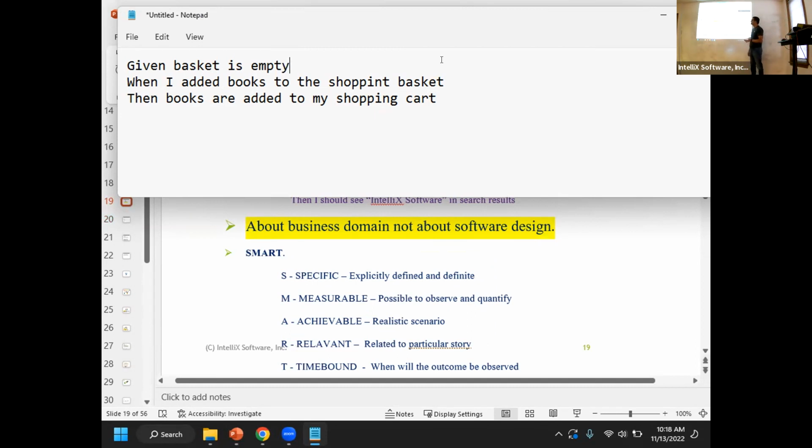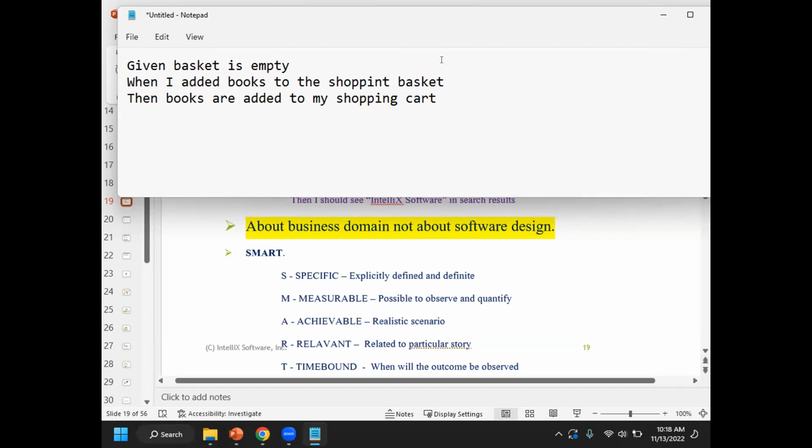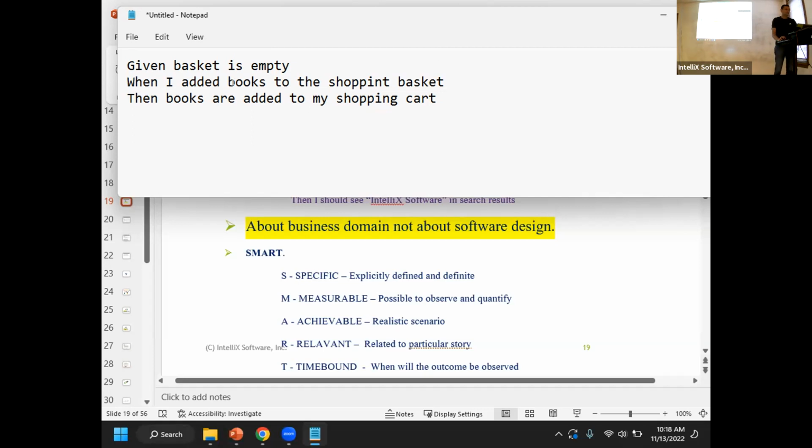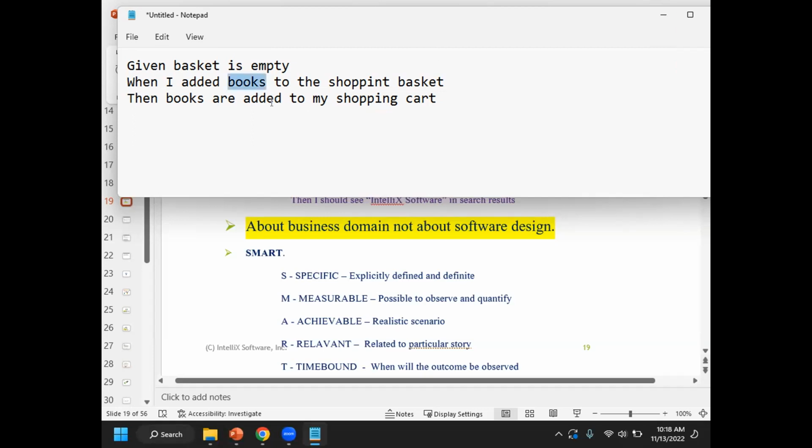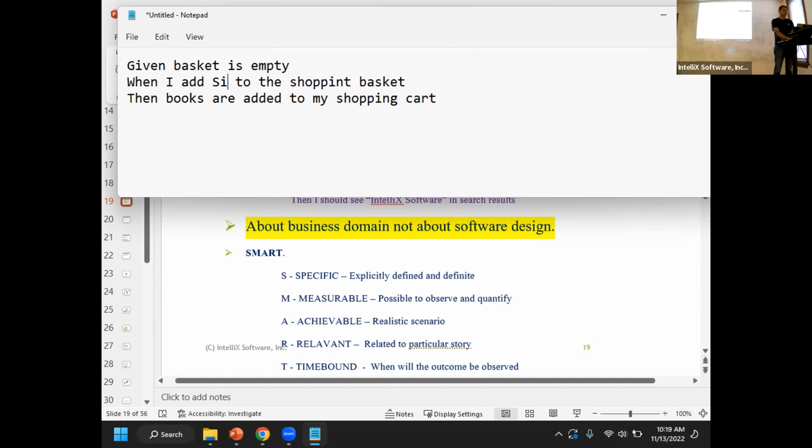So when you are testing, when I added books to the shopping cart, right? You can modify it to say when I add two books or 5 books, like that, for a specific book. Or we can mention the book's name. Yes, you can specify what book you are adding, like XYZ or ABC. So when I add Magic Tree or Spider-Man, for the Spider-Man book, right?